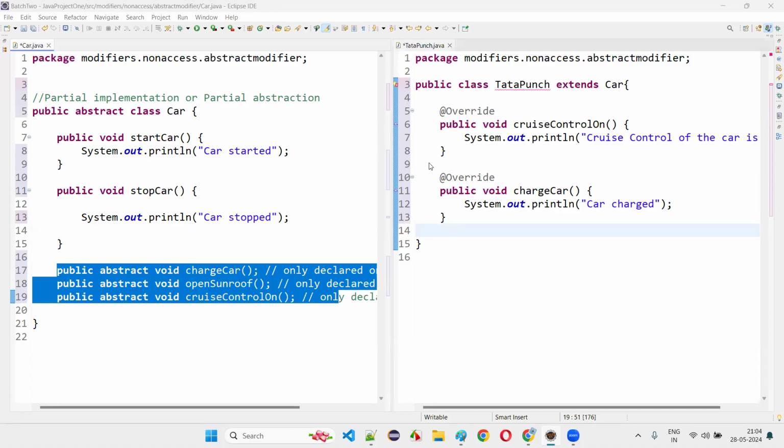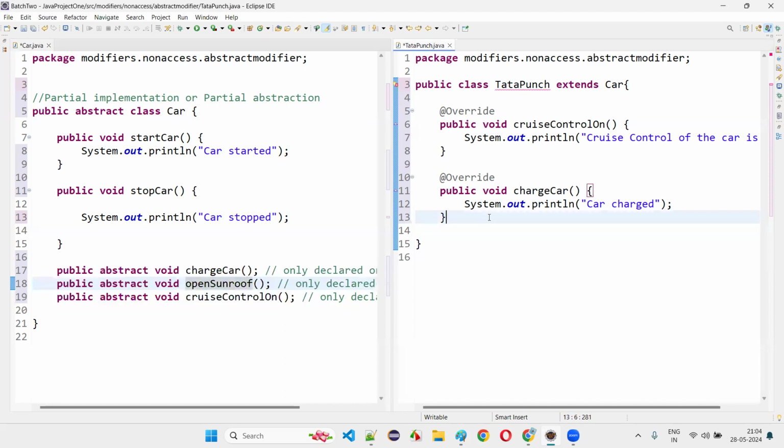Overridden, and there is one more abstract method. What is that abstract method that we have to implement here? What is the other abstract method we have apart from cruise control and charge car? It is open sunroof. Okay, let's do that.